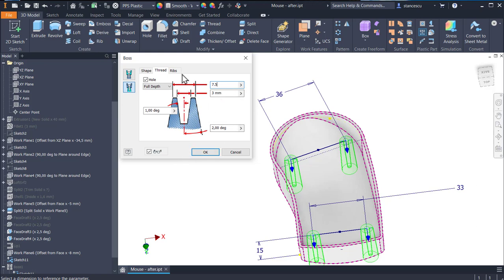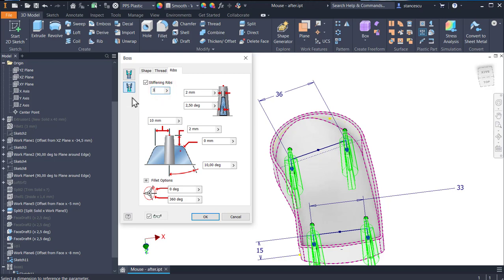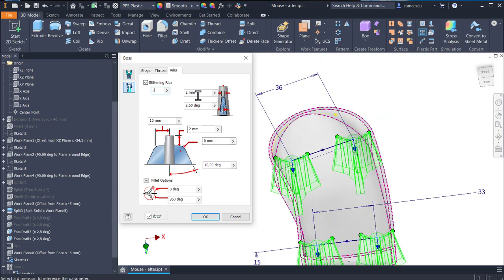Okay, we can add ribs, stiffening ribs to stiffen the object. Let's apply 3 ribs with smaller dimensions, because you see it's too great for this part. 1 millimeter, 2.5, 2, 0. Okay, that's all right.